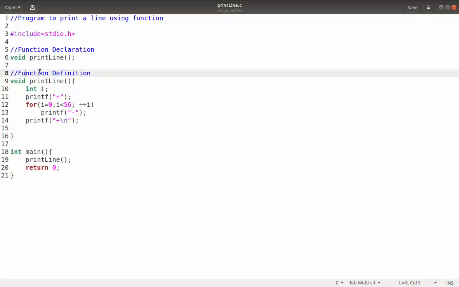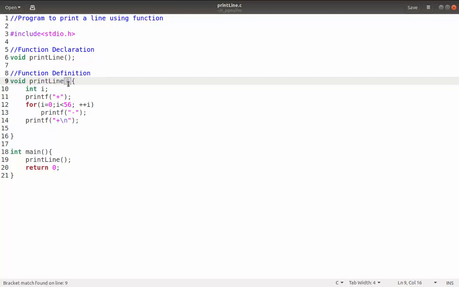Okay, this is the function definition. We have return type void, print line, function name, then inside parenthesis no parameters, so it is left empty. Then inside curly braces, i is declared, then a plus sign is printed, then after that a minus sign is printed for about 56 times, then after that again a plus sign is printed, and then a newline character is printed. Okay, so this is what is written inside this function definition. And then we have main function which is calling this print line function, and then it is returning 0 value if the program is executed successfully.